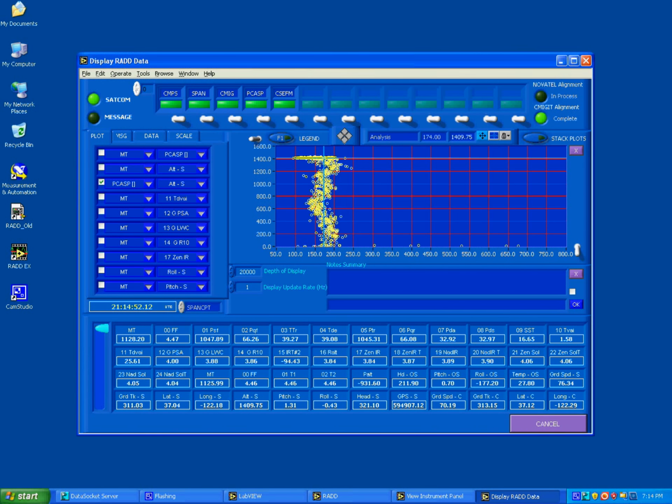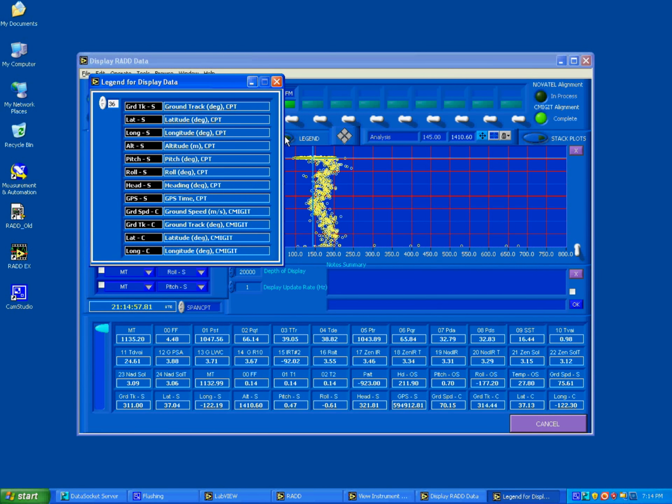Click on the Legend button on top of the graph to display a short description of each of the data available for display. Click on the Index Up-Down button to cycle through the different data. Now let's look at some of the other features of the panel.